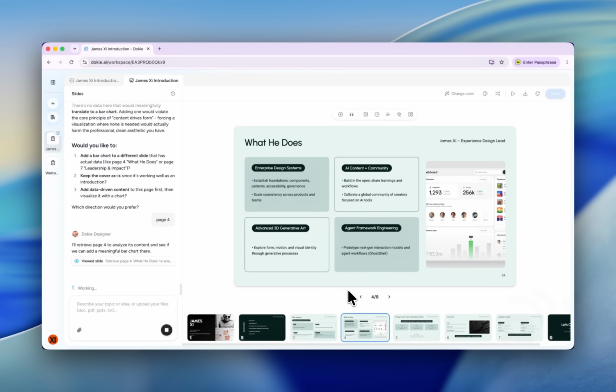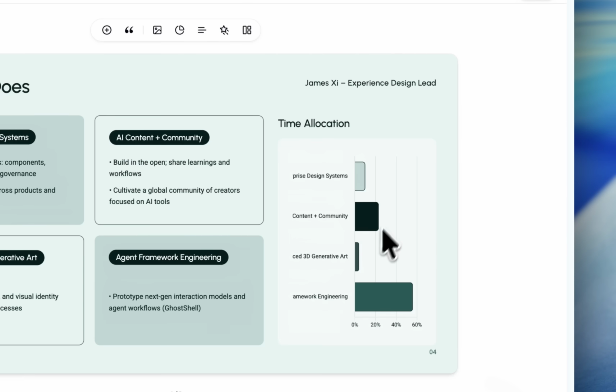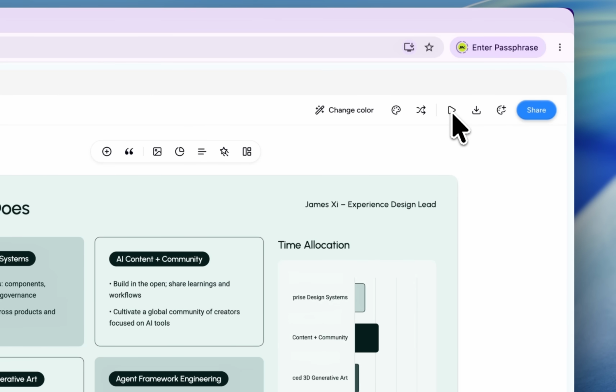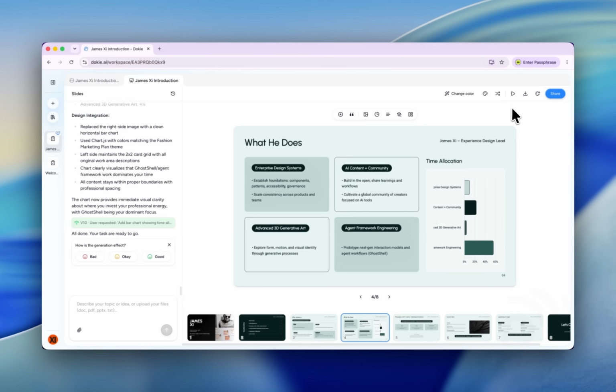Let's try to add a bar chart in page 4. Yeah, something like that. And you can click here to preview the animation. And it even got a hovering effect. Oh my god, so cool. I already start to love it.